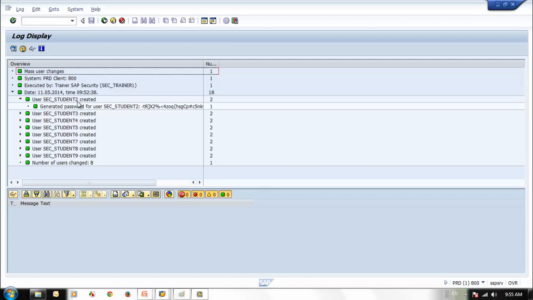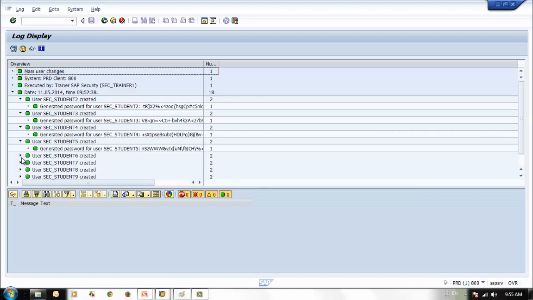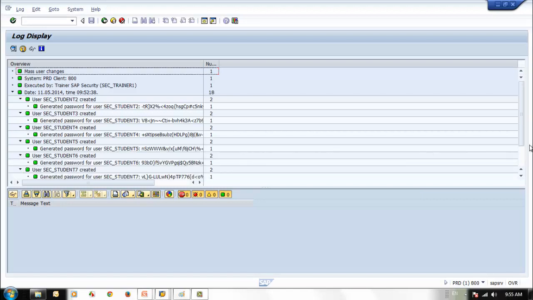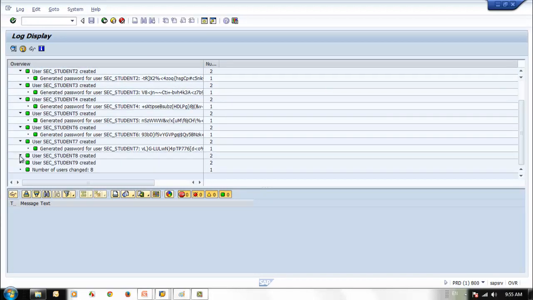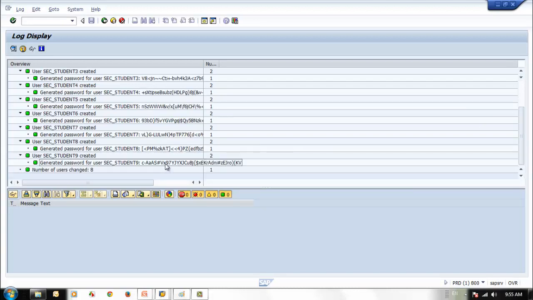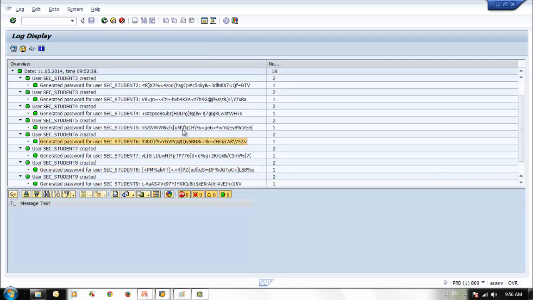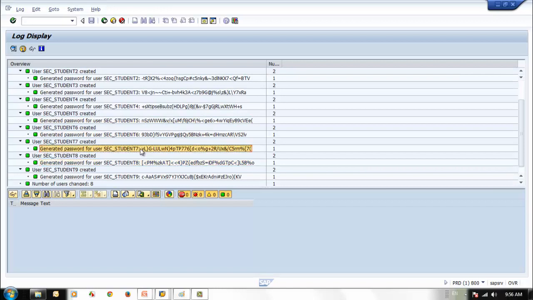SAP security 02, 03, 04, and it will also give you the generated password for each user, because the password for the user should be different from the actual one. So you can simply copy this password and give it to the user. So it's very easy to create users using SU10. You can give this user ID and password to the specific users.